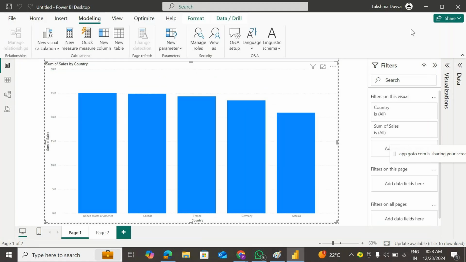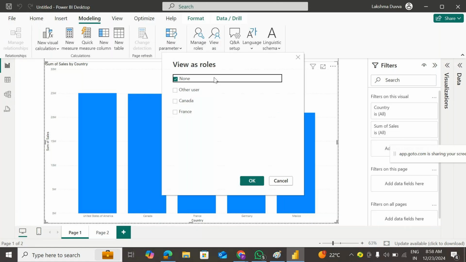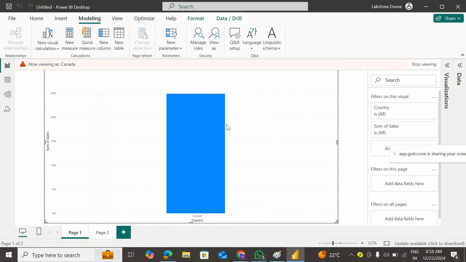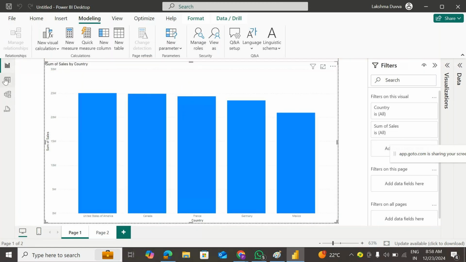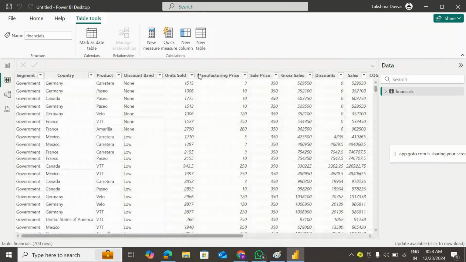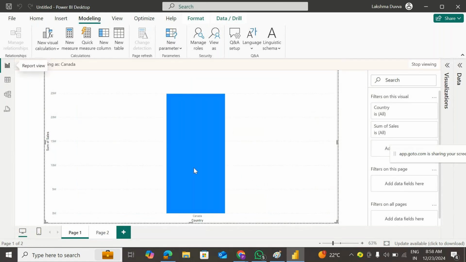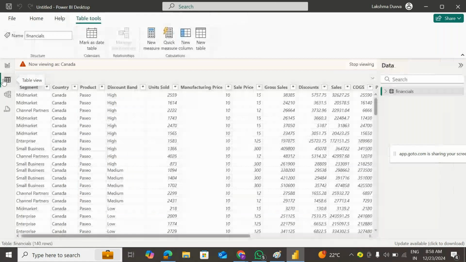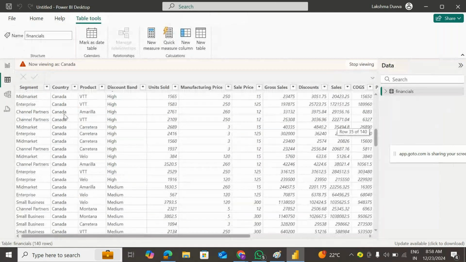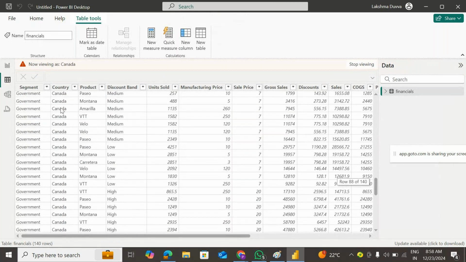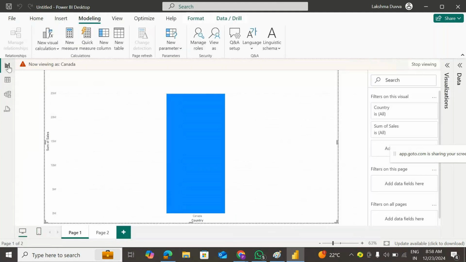Okay, so next, we can view it from here and test whether it is working fine or not. Once it is done, you are good, and that filter will apply even here also. So which means View role as Canada. Click on OK. Here it is filtered. In the backend also, you can observe the data is displaying only for Canada. So like that, it will be filtered and we can verify.